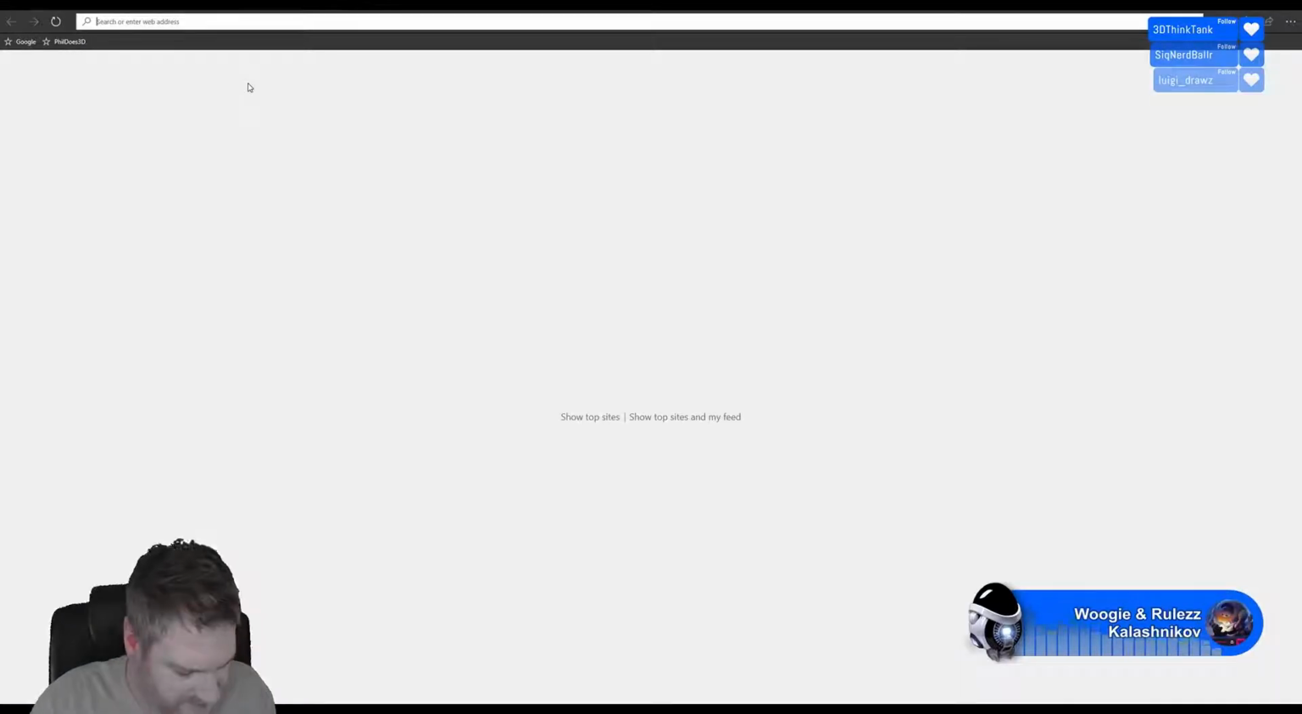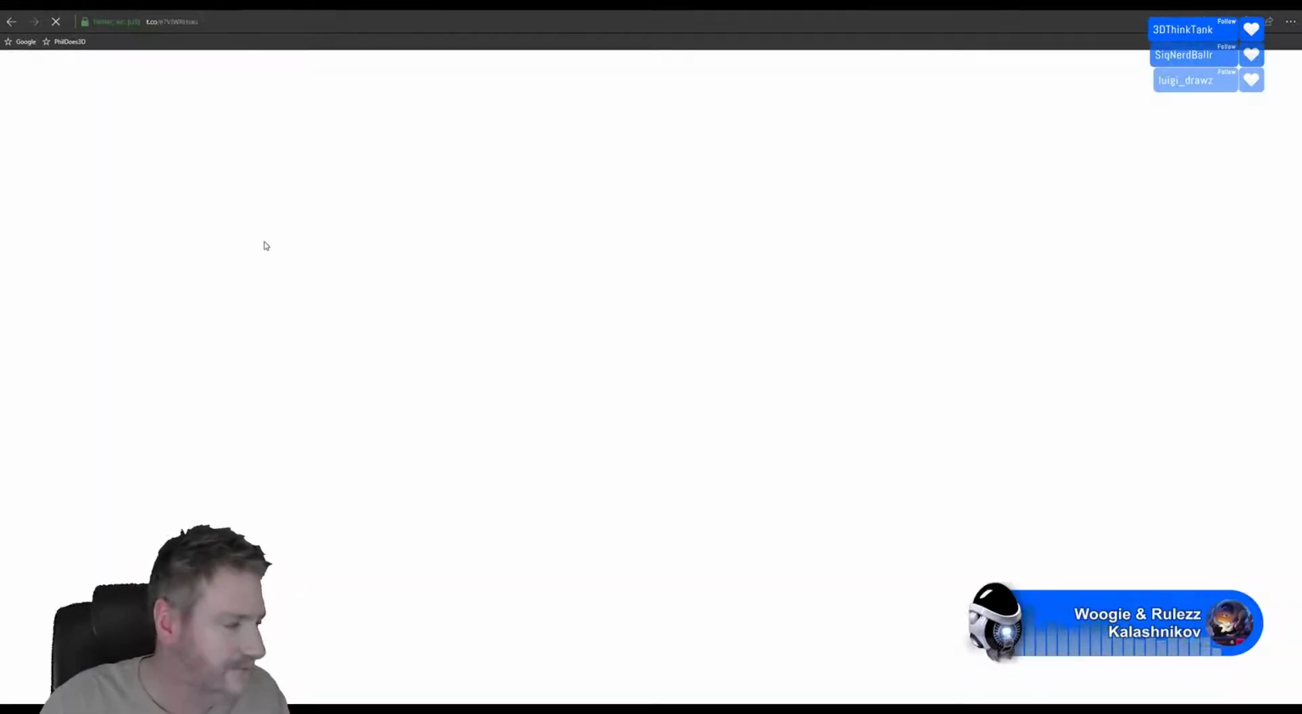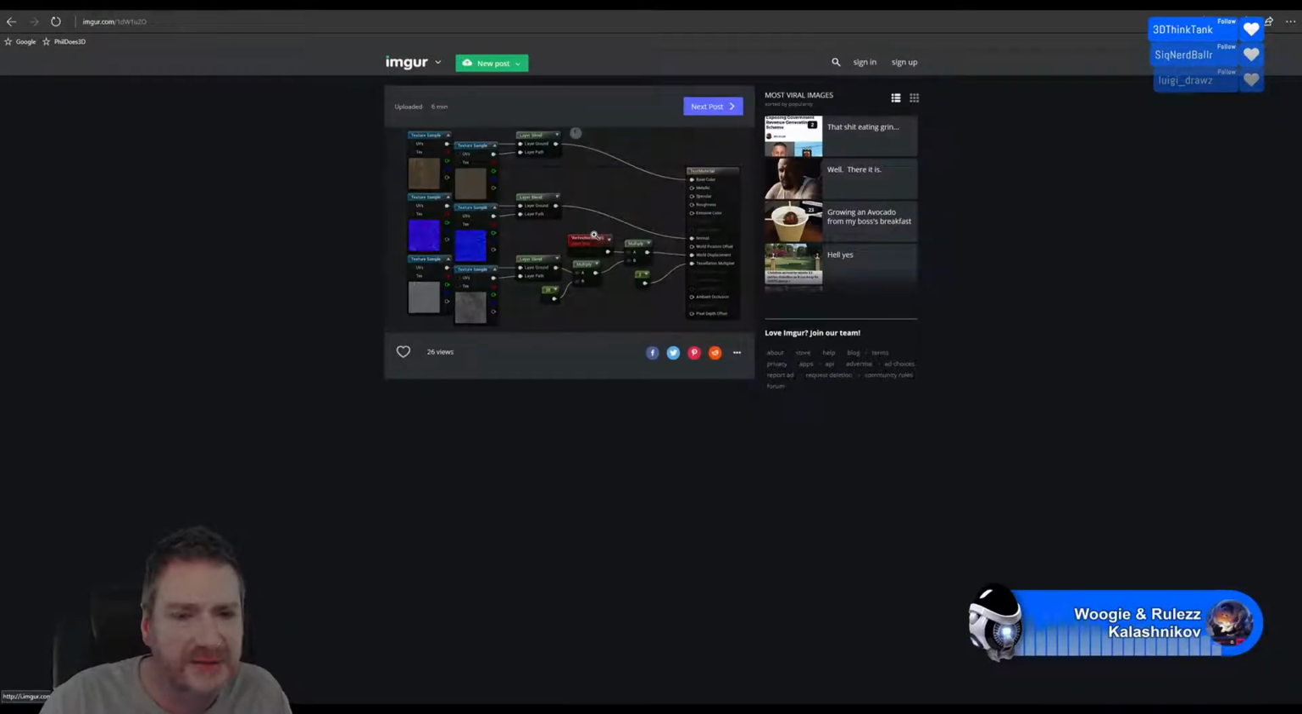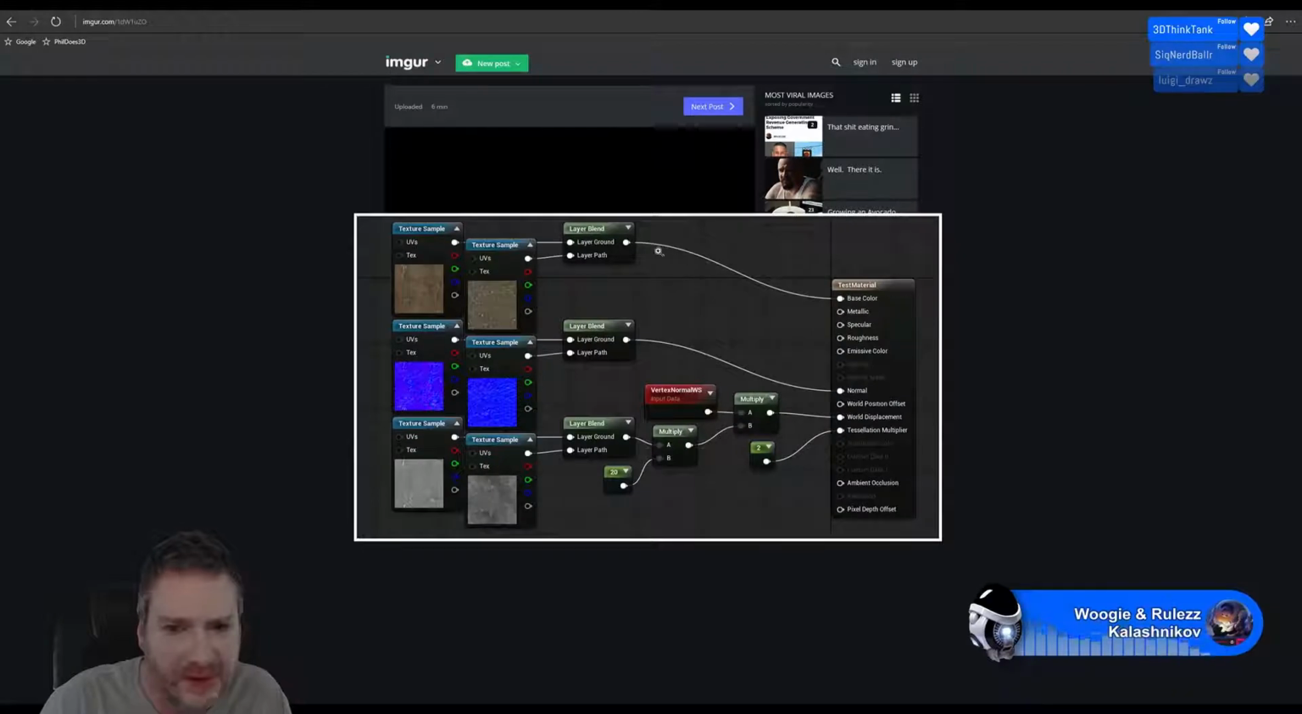And let's open up another tab. Okay, so this is your material. Let's have a look. Base color going to a texture sample. You've got your normal, and you've got your world displacement into a multiply, vertex normal, multiply, layer blend. I'm assuming that's your height map.